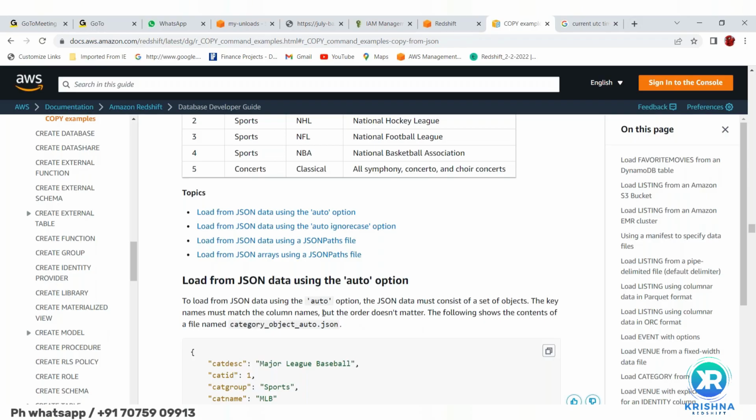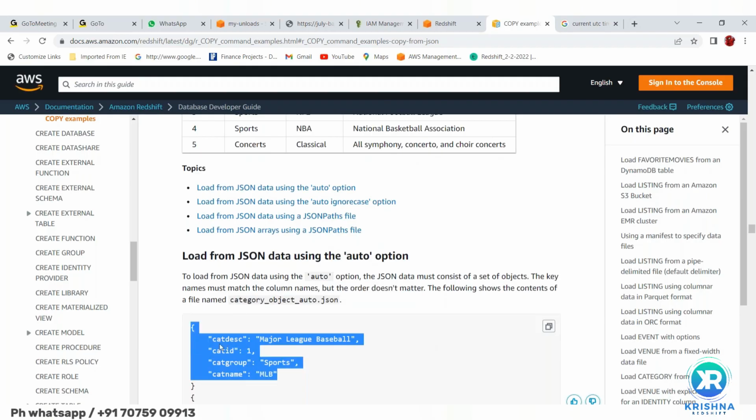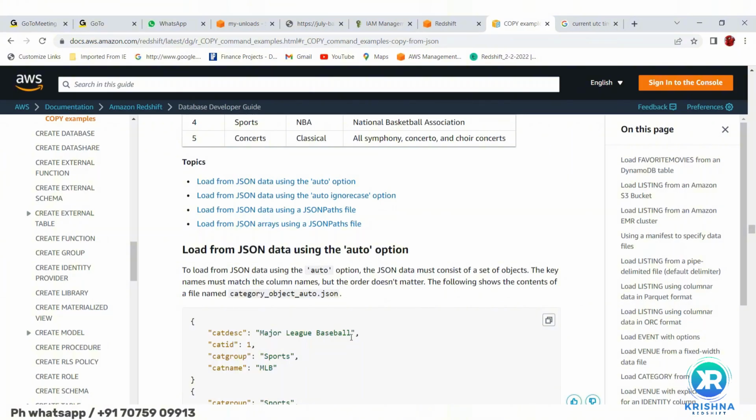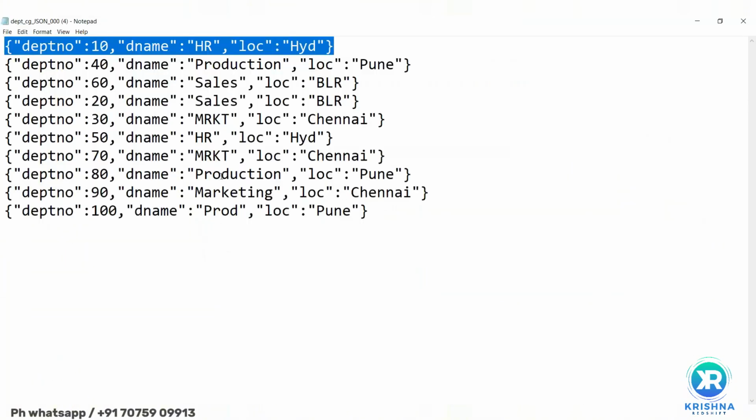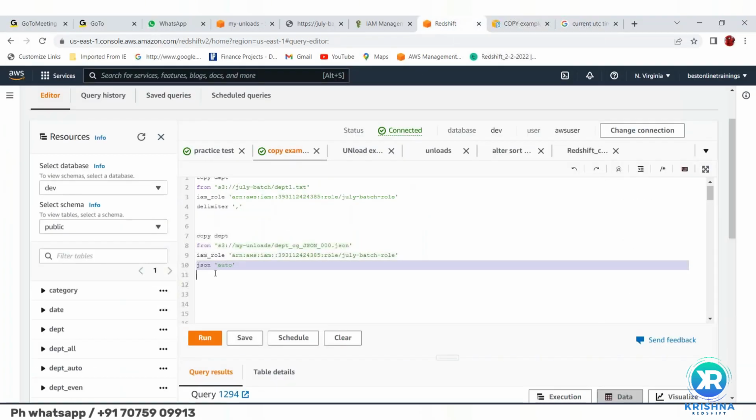Auto means order does not matter. For that, you can use the JSON auto option. It will automatically take the data in any order, but based on column name and value name, it will load. So this is commonly used. You can give it like this, and you can run it. It will load it.